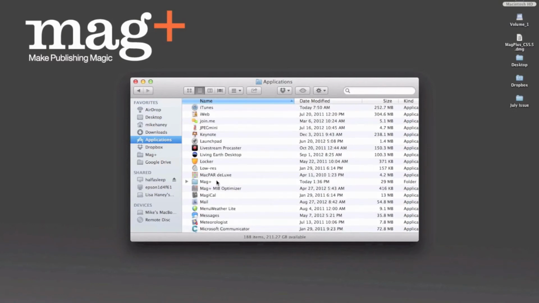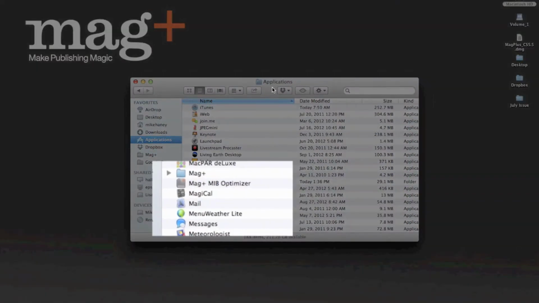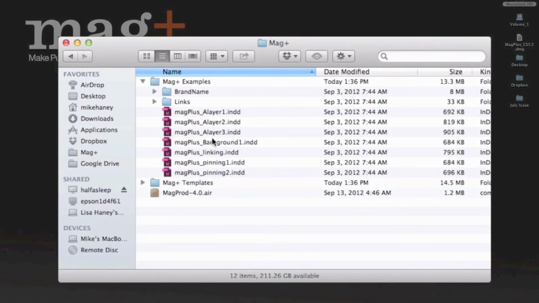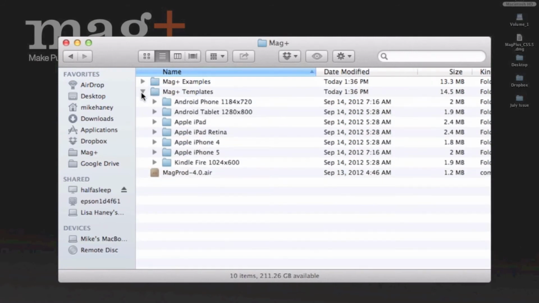If I keep scrolling down, you're going to see here in Applications, I've also got a folder called Magplus. If I open this up, you'll see that I've got some example files in here. We'll refer to these in some other videos as ways to get you started learning the tools. And we've got our blank templates that you're going to need to create your layouts, your digital layouts, for each of these different devices. So you can see we've got Android phone and tablet, iPad and Retina, iPhone 4 and 5, and the Kindle Fire. As we add support for more devices, you'll get more templates.